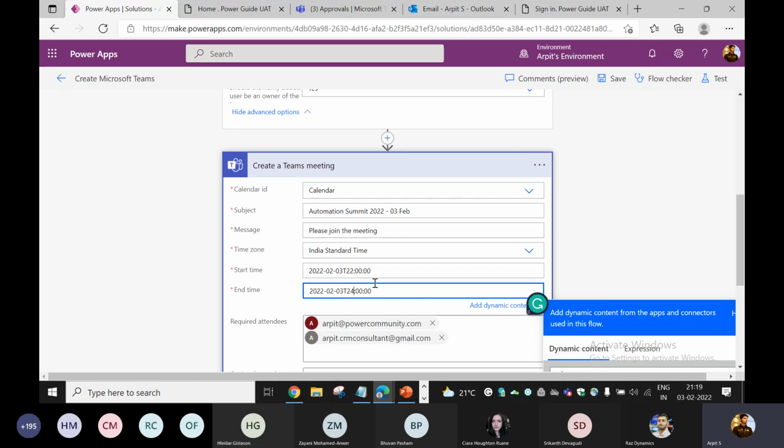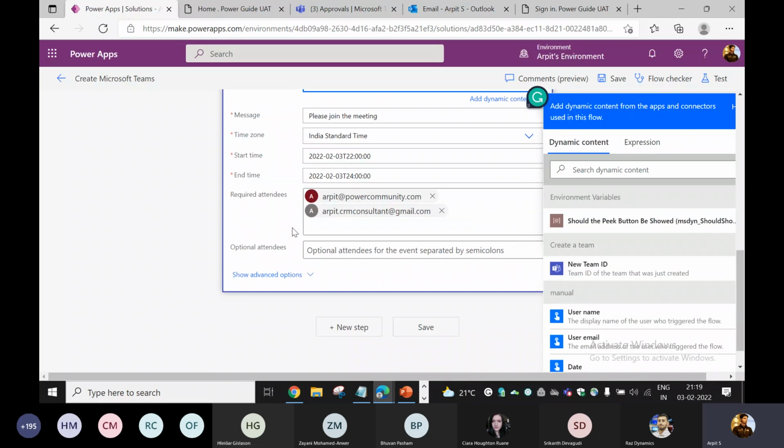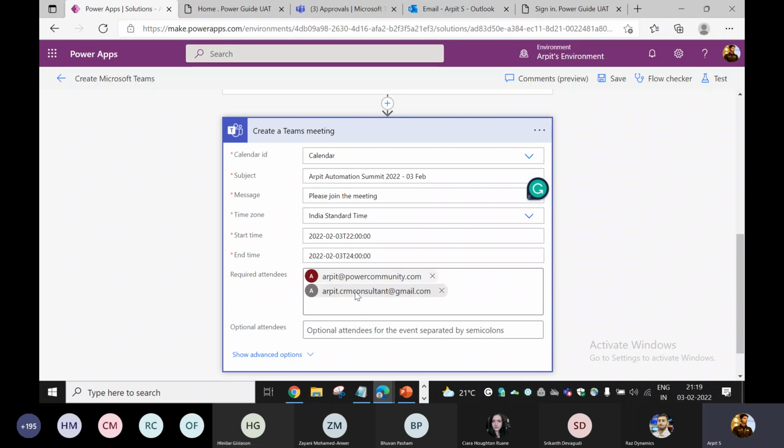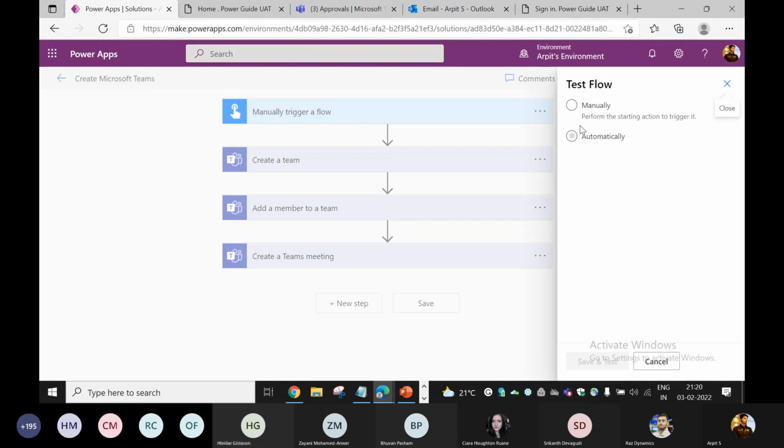If you are creating a Canvas app or some other sort of mechanism, then you can simply get these values dynamically. You can simply provide the subject, description, message, everything, and the required attendees. Here also I have just provided hard-coded values for the required attendees, but you can get them dynamically from the CRM, from SharePoint, from OneDrive, from anywhere. Let me run this to see how that works.